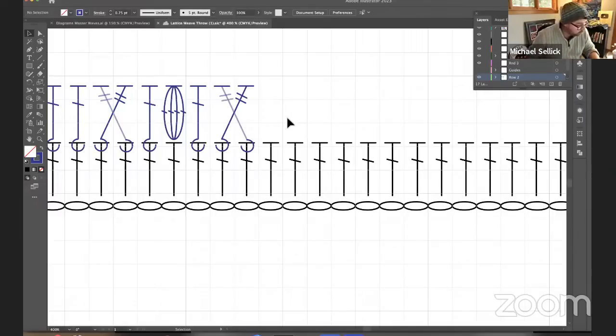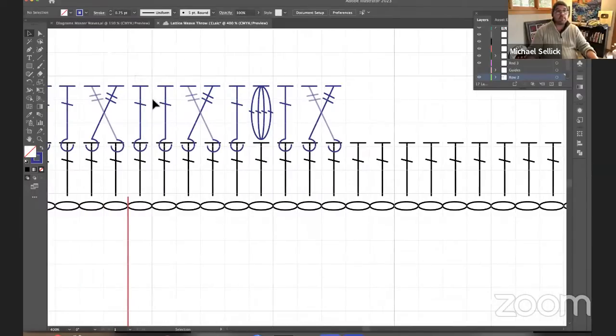So we're gonna do 1 double crochet back post in each of the next 2 stitches. So we need 2 of these bad boys.